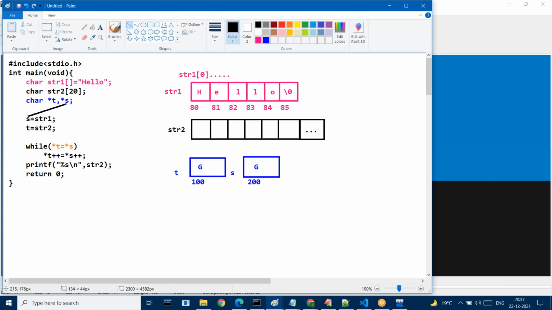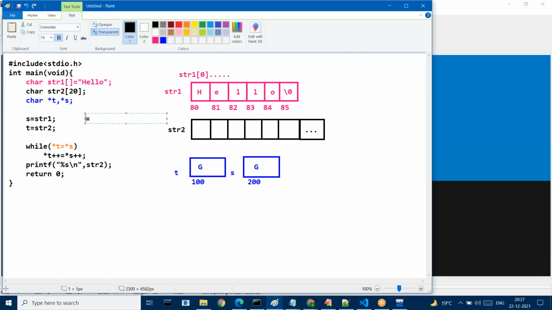Very good. The type of s is char star. Similarly, the type of t is char star. So from the type point of view, on the left hand side of the assignment operator, the type is char star.